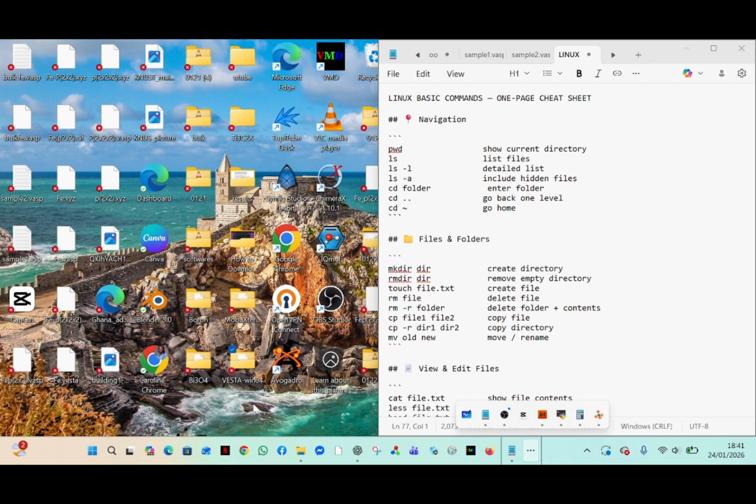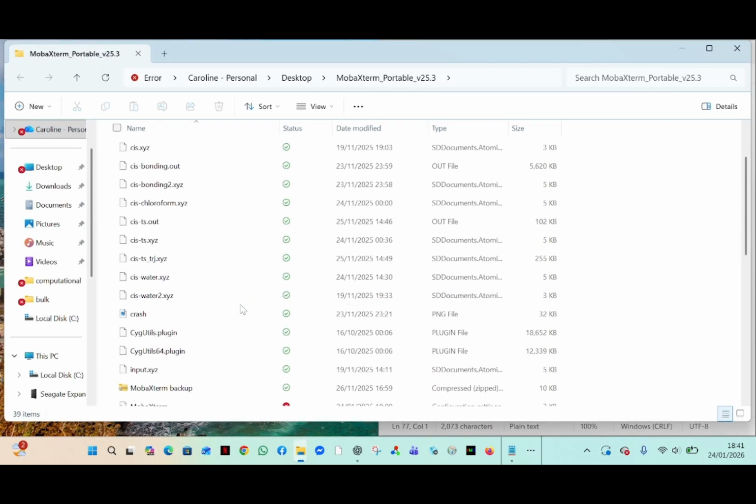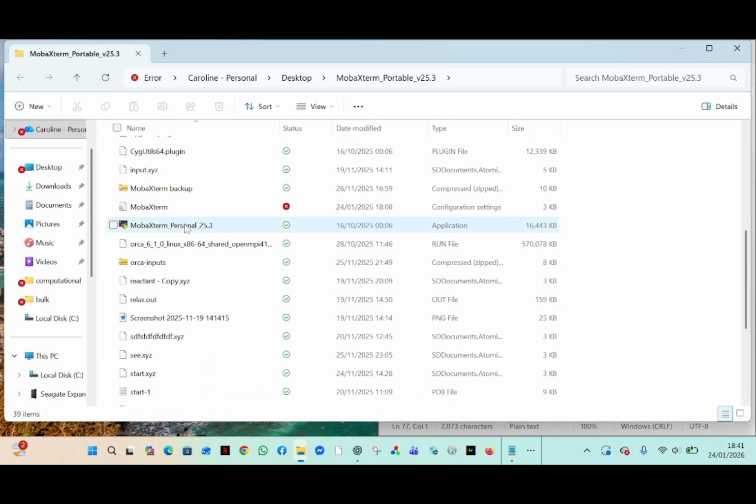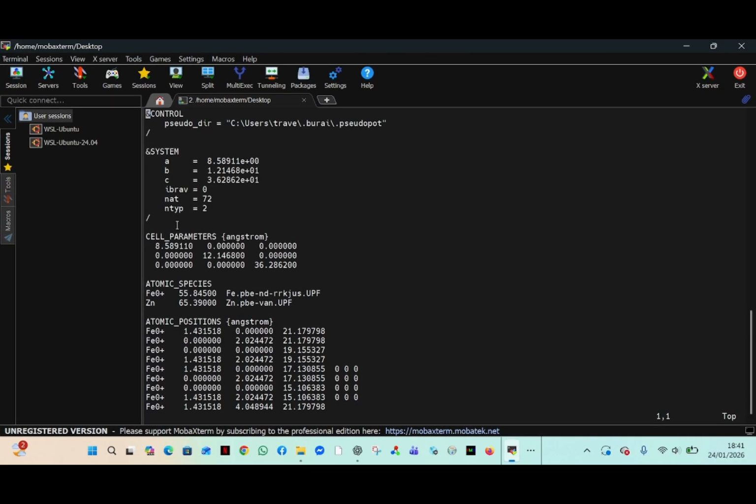In another video, I already taught you how to install the packages you need to get started. One of them is MobaXterm. It's downloaded as a portable version in a directory on my desktop. You double click on the directory, and as you scroll down, you're going to see the application itself. Double click on that and it brings you to the home.